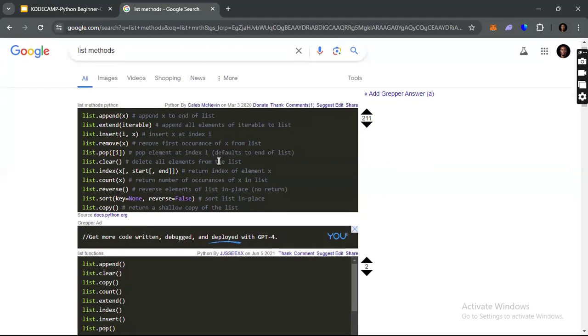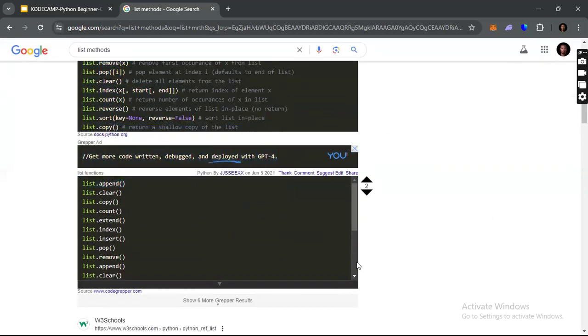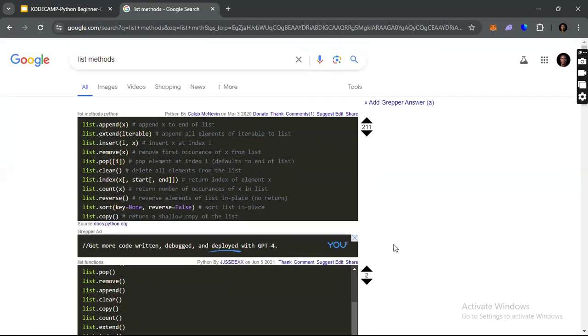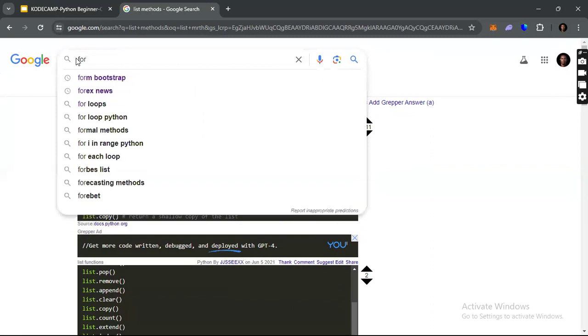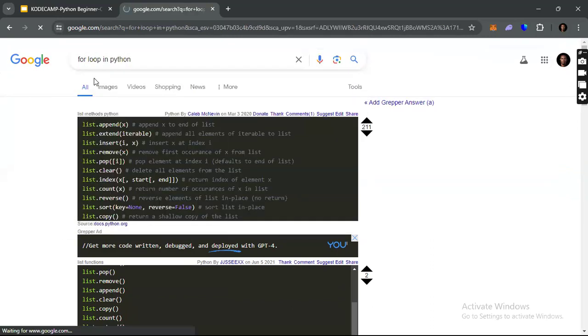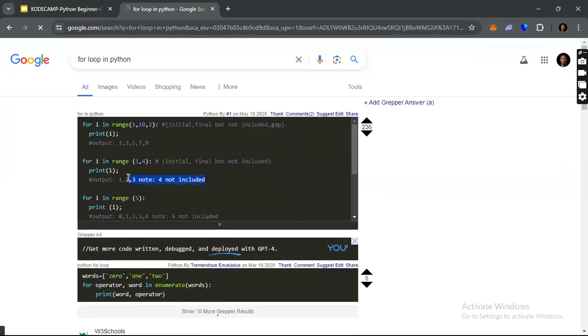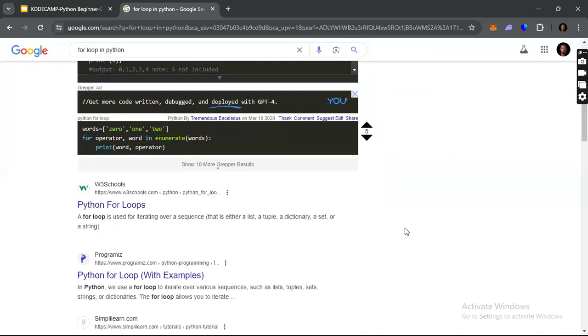So I don't really need to scroll down much to start clicking on links to get a very simple code snippet. I could just copy it from here. If I was looking for a for loop in Python, Gripper should just provide me with a snippet that I can copy and work with, as easy as that, without scrolling down and clicking on a link to start looking for a code snippet to work with.